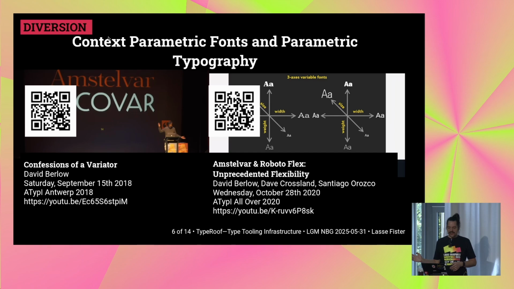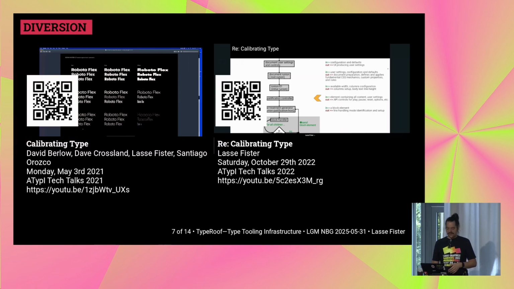Since LGM in Saarbrücken, we didn't really meet, and we missed a lot of these because I would have tried to present that at LGM. But at ATypI, we have a lot of presentations that cover a lot of these things that I was talking about, and more of the vision and how it was made. There are the calibrating type talks, and the last one is very technical about parametric typography.